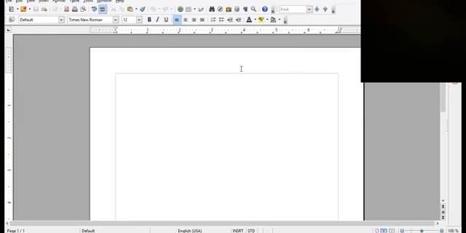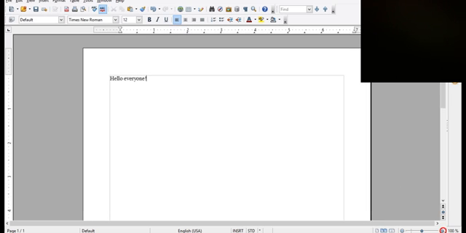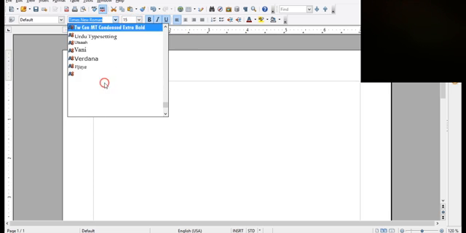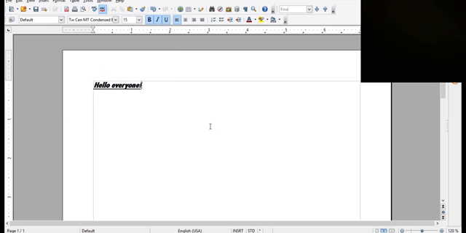Just take off that extra toolbar there, and so we can see here that we can start typing right away. So hello everyone, and as I mentioned before, we can do all the usual things. We can bold, italic, underline, change font size, font style. We can do all of this. So we have a ready to go, full-fledged working word processing program.